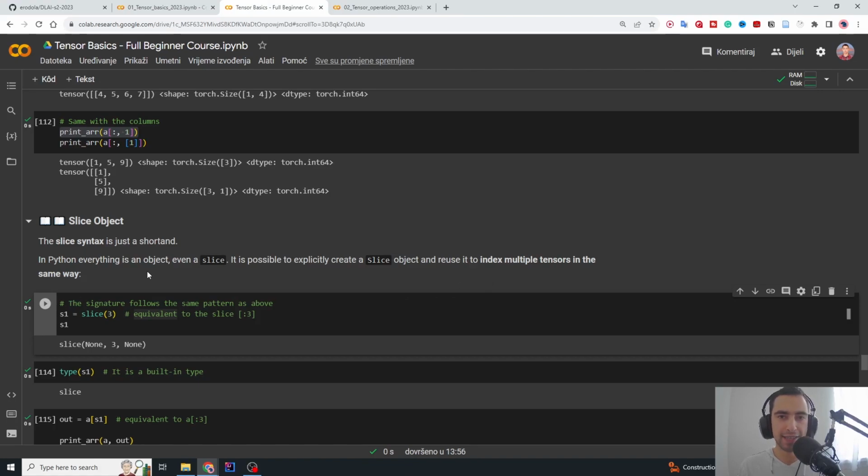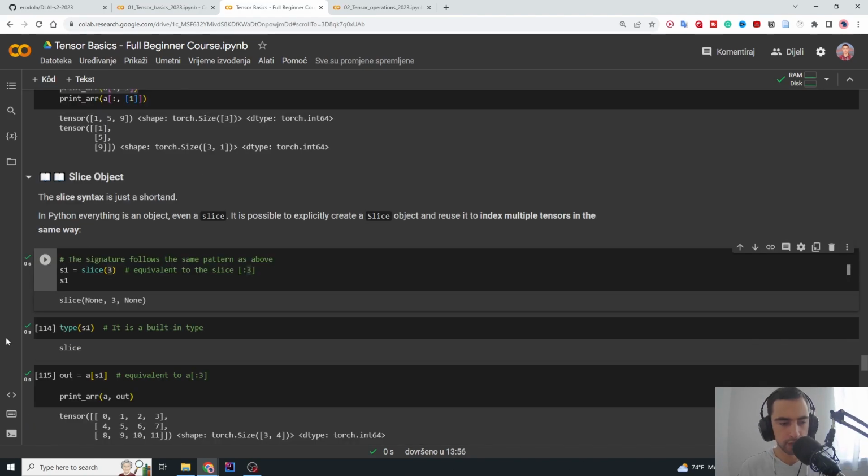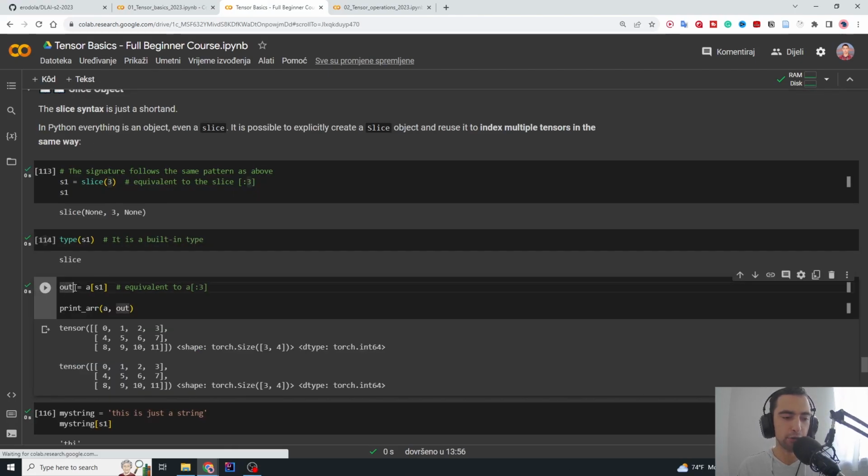We can also create a slice object in Python. If we say s1 is equal to slice, and then we pass in 3, this is equivalent to slice going from 0 to index 3. As you can see, if we print this, it goes from the beginning, which is none, to 3, and then step is none, which means step is 1. If we print type of s1, we're going to see that slice is an inbuilt type. We have out is equal to A, and then passing s1 as index. This is equivalent to A, and then passing in this actual slice.